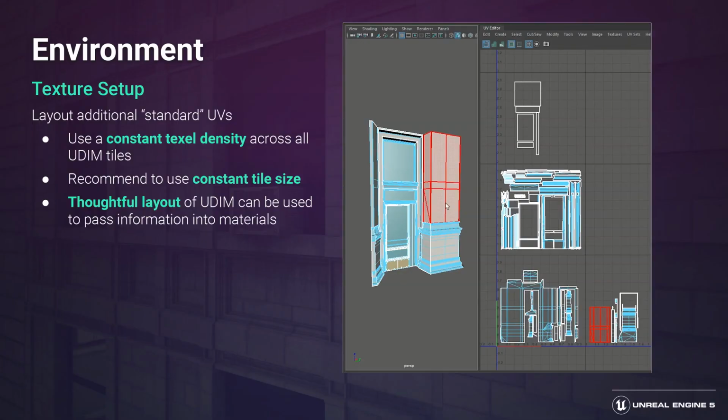For this, we lay out an additional standard set of UVs and use a constant texel density across all UDIM tiles. We recommend to use constant tile size. We did not do this where we had some tiles in our UDIMs which were 4K and some were 2K, which becomes difficult to track as the textures go between different departments. So we recommend you choose one size, say 4K, and have every image in your UDIM be that size.